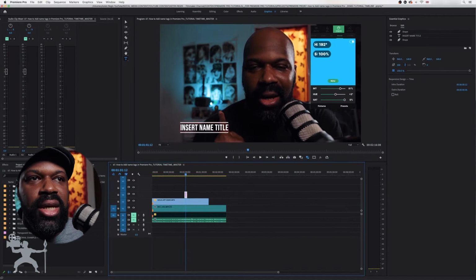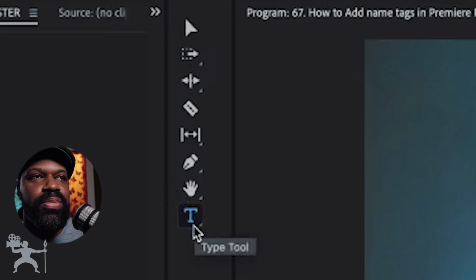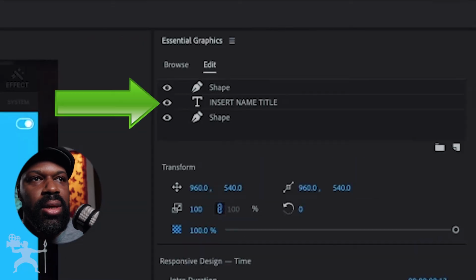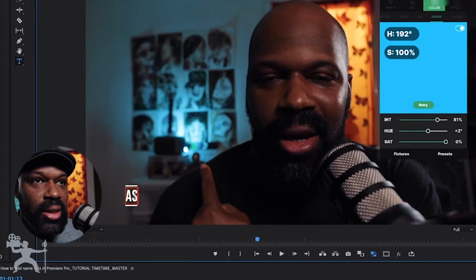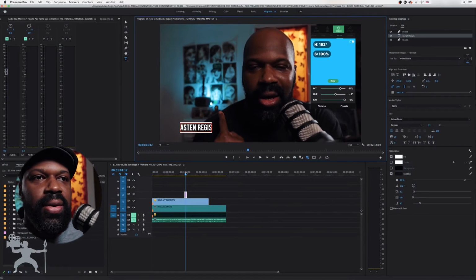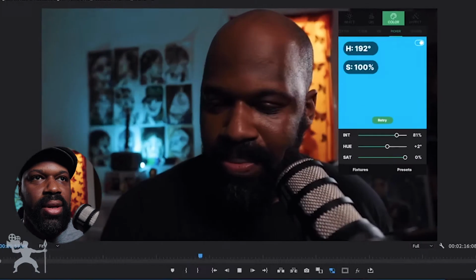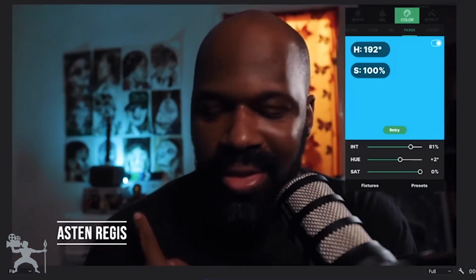Now to change the text here, what you need to do, make sure the text tool or type tool is selected. Then just click on the text and edit the text. Like so. Okay. And now you have a nice template animated lower third that will come in.